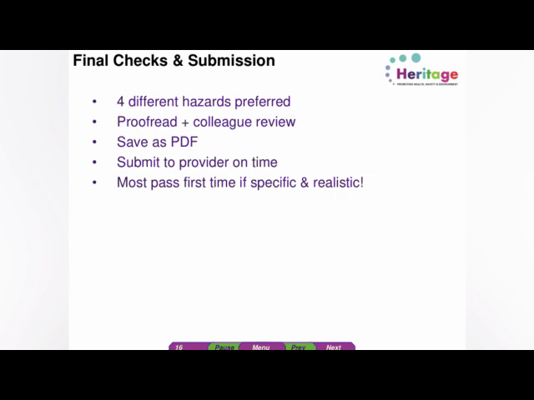The who and how lists vary across the 4 rows. All additional controls are realistic and follow the hierarchy. Action plans include names, sensible deadlines, and who will monitor. The header section is fully completed with work area and specific task. You have asked a colleague to read through it for clarity.